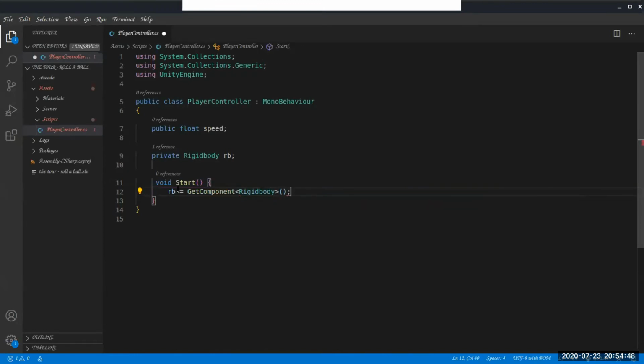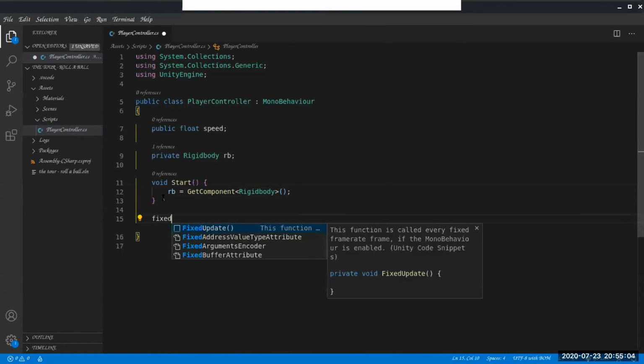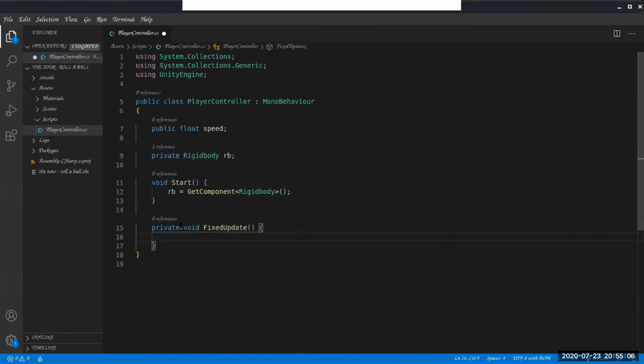Okay, get component. Okay, that'll be that now. Now, there's another method. You saw the update, but in a lot of articles on the internet, you would see that it should handle your physics. Now, what I mean by physics: most of the things you'll be working on in your games, you'll be working with physics a lot.